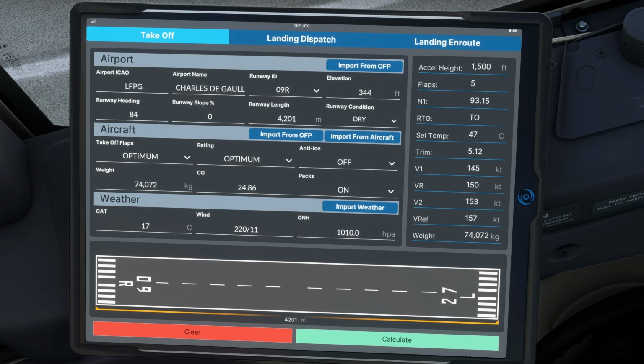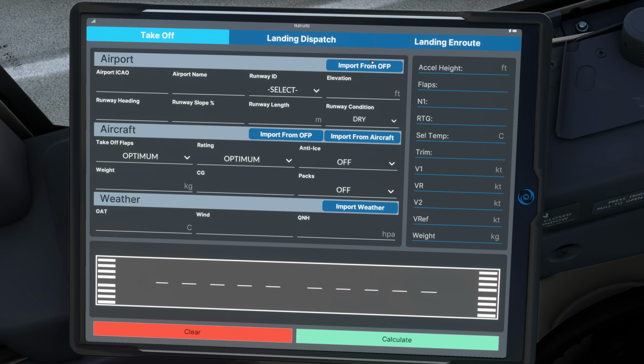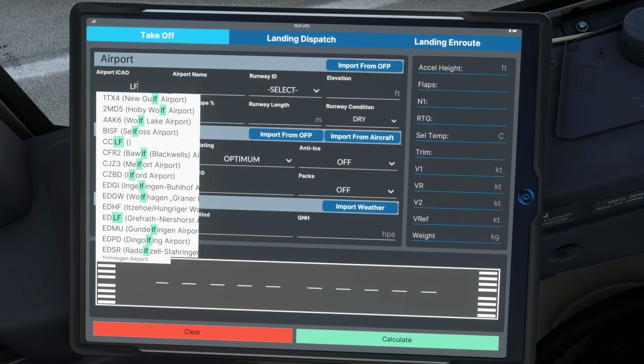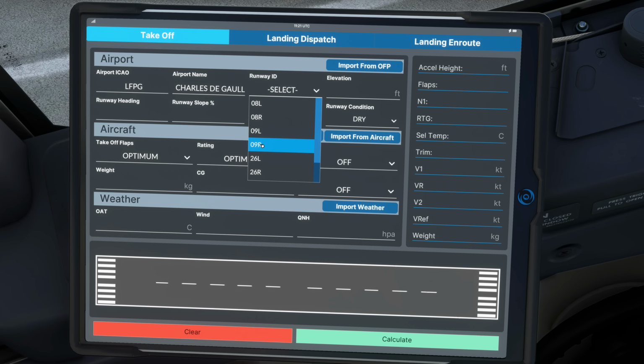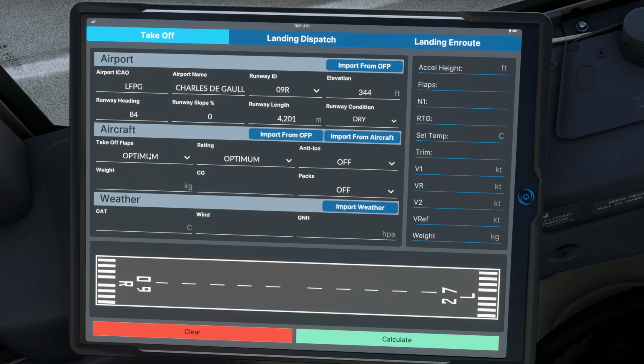Now, as I mentioned, in real life, you wouldn't have those import buttons. So if we just clear that stuff out, let's go ahead and do that stuff manually. So we can type in LFPG and take the airport from right here. Take the runway once again, let's say 9 right. The aircraft data down here, well, weight and CG would need to be filled out manually. Let's say we've got a 65-ton takeoff weight with a 24% CG. And finally, the weather data, we could fill that stuff in manually.